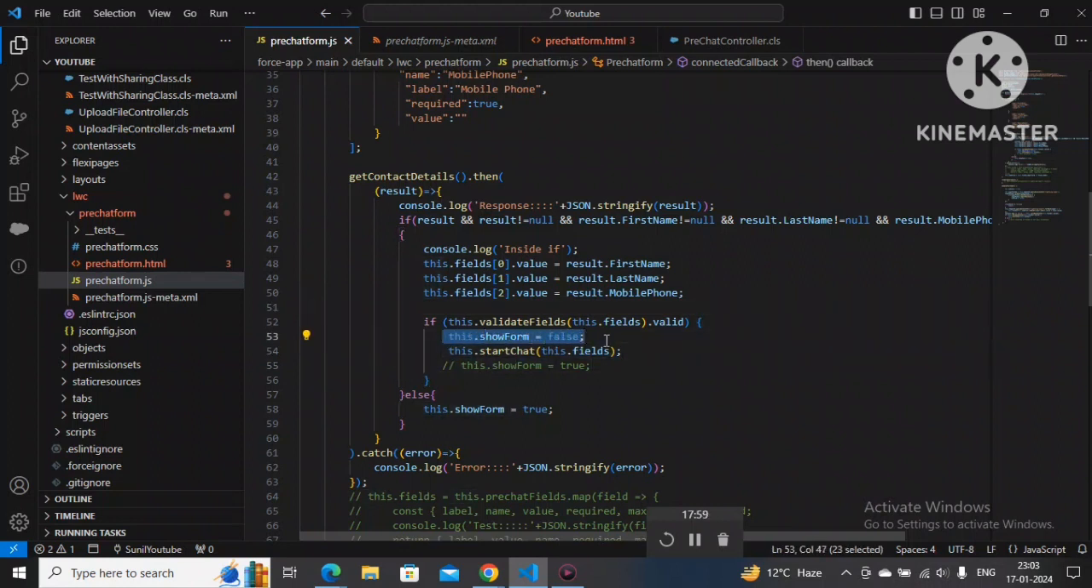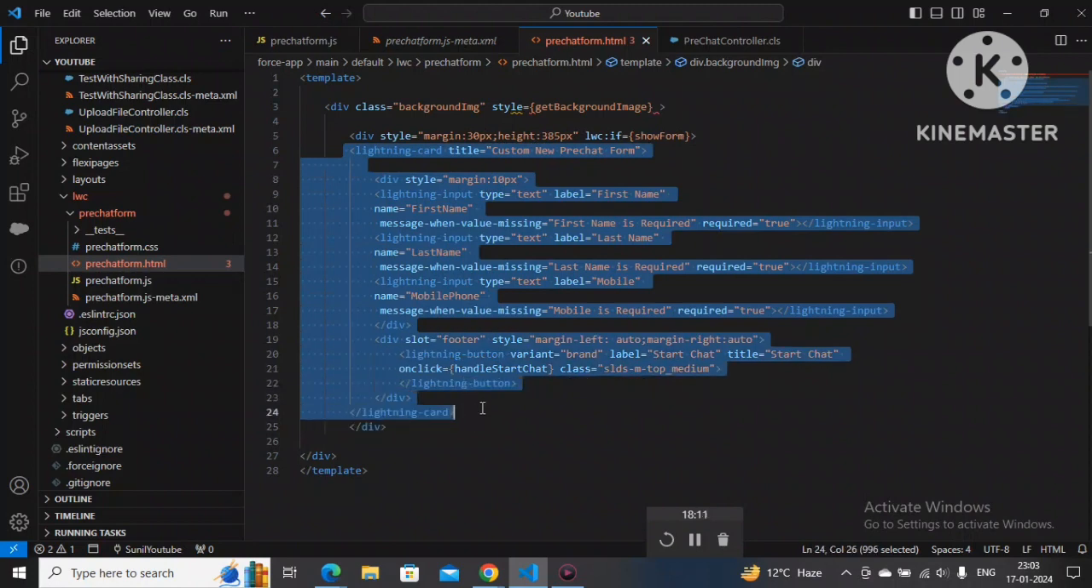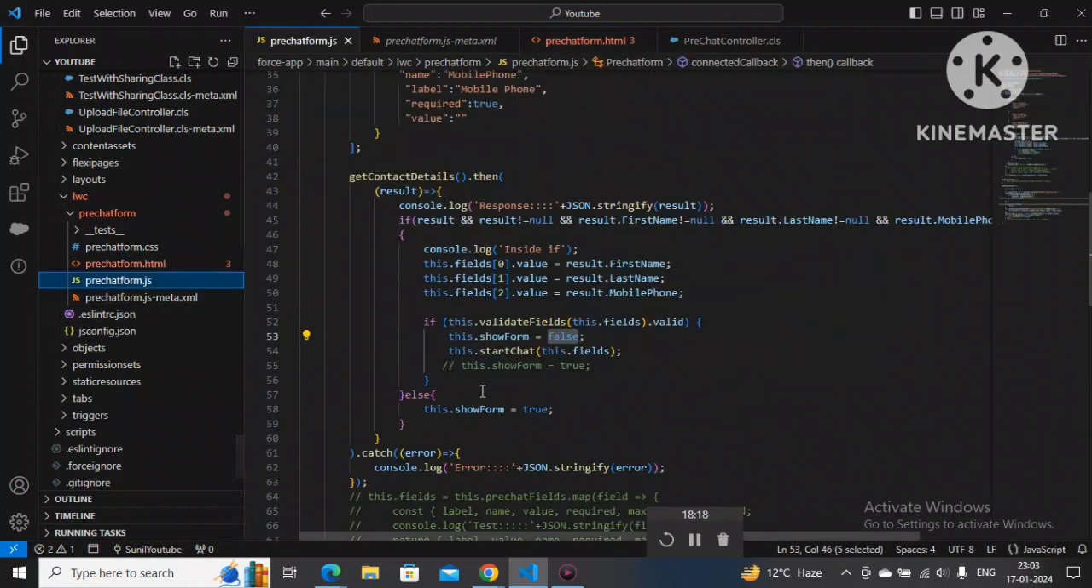And this is my one variable, showForm. That value I have updated to false. What is that value? Here I have given a condition: if the showForm value is true, then only this lightning card should show. Lightning card is nothing but our pre-chat form. If the value is false, then don't show. So in this case, we do not want to show. That's why I have changed the value to false. I don't want to show.